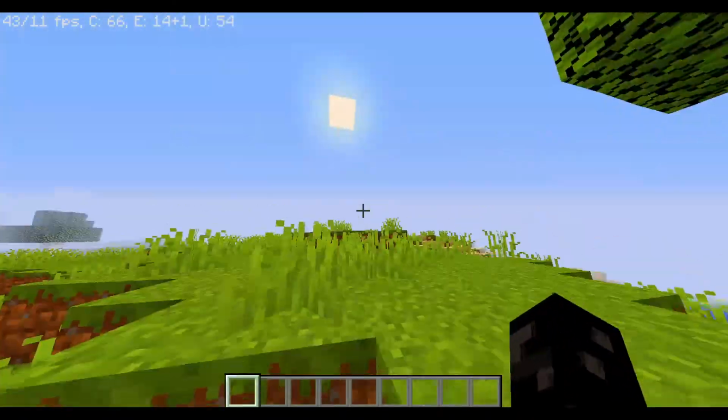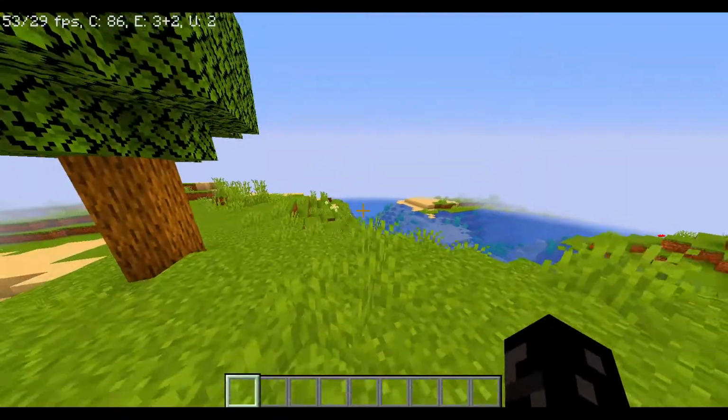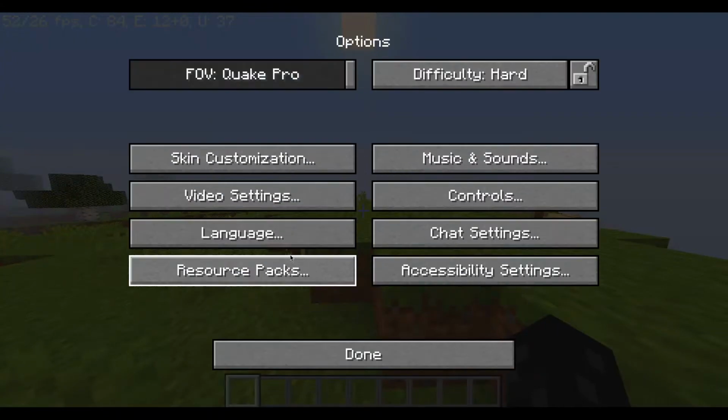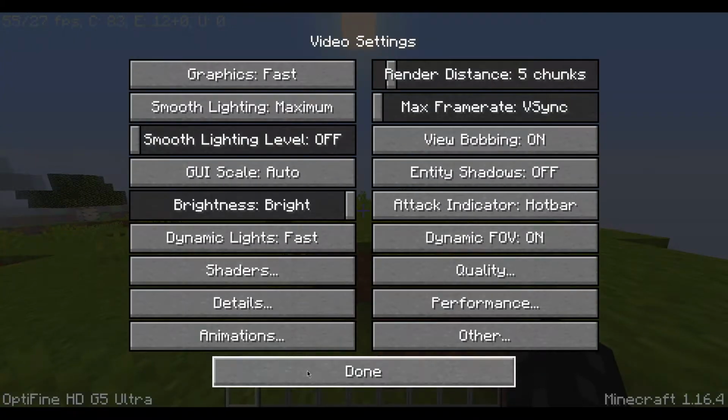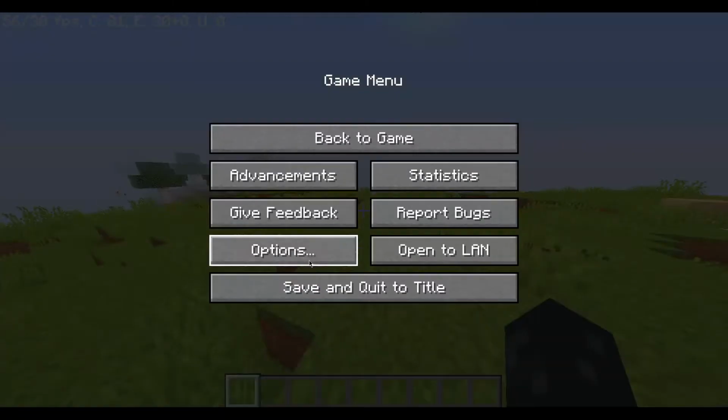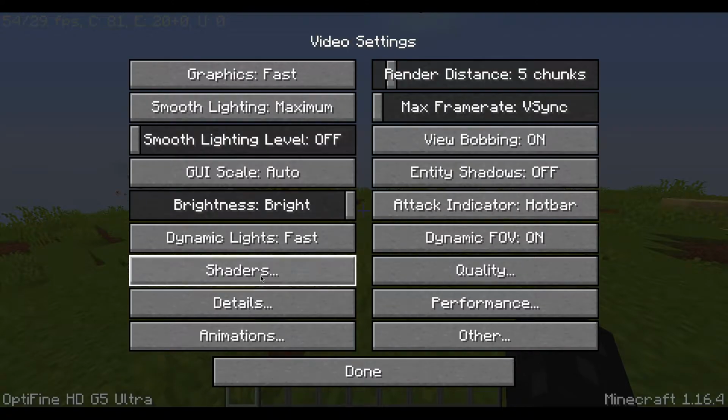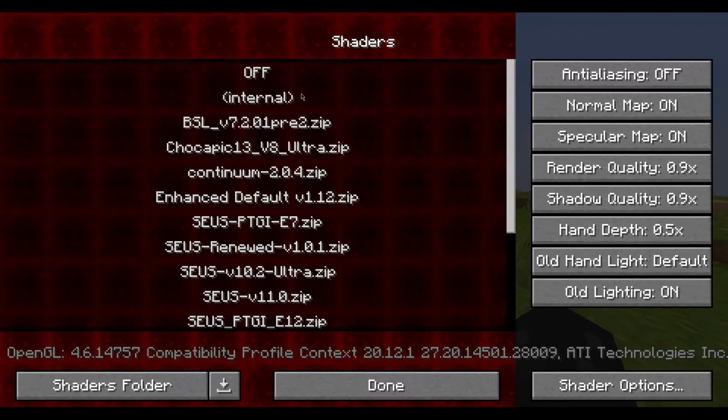So yeah, once you've got Optifine installed, as I say, I've got my shaders on, but the first thing you want to do is go into Options, Video Settings, Shaders. This won't come up if you haven't got Optifine installed, but if you don't have it installed, just skip to the timestamp on screen now, or not on screen, just watch the video, or install Optifine. Anyway, no ranting.